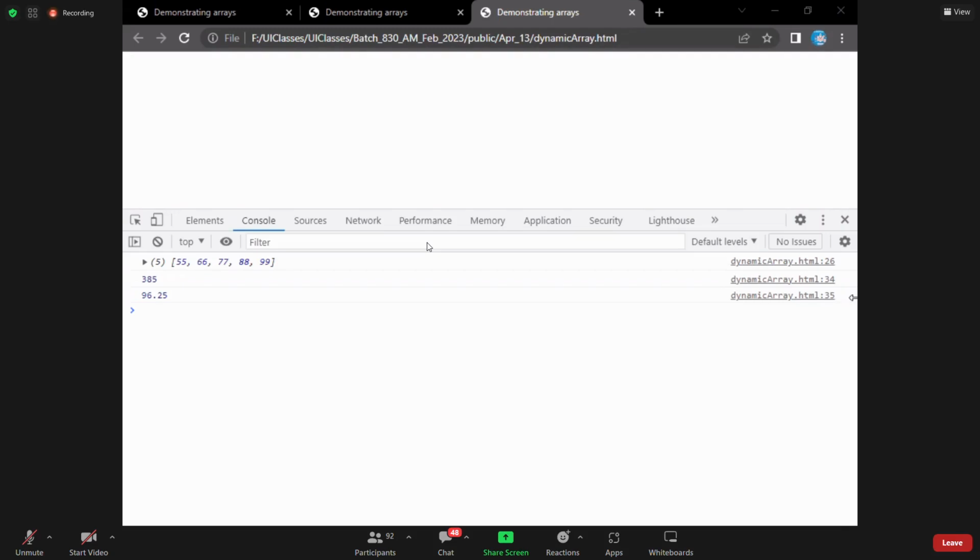Sorry? Array dot reverse. No. Actually, array dot reverse only reverses the order of the values inside the array, but not the individual values. Okay, next.